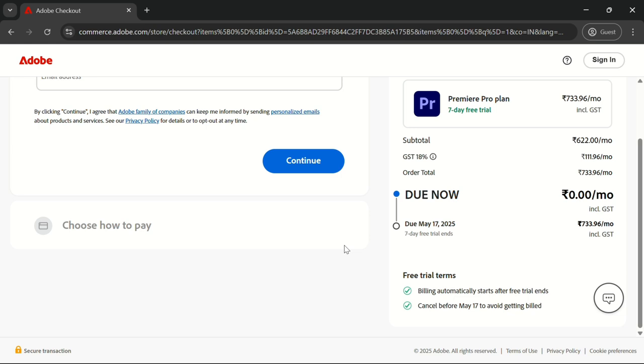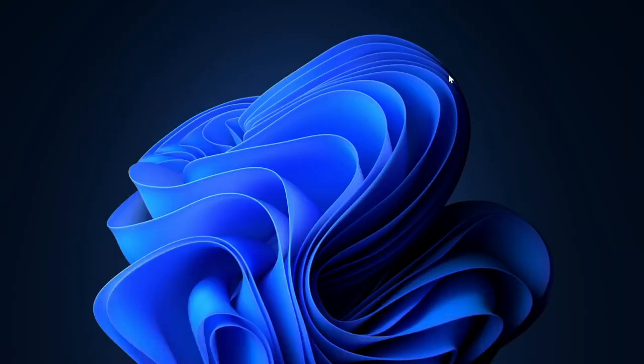Enter your card details, and after entering your card details you will be successfully able to purchase the Adobe Premiere Pro free trial. And if you just want to avail the free trial, then you can just cancel the subscription when the 7-day free trial is over and no amount will be charged from you. So that's how you can avail the free trial of Adobe Premiere Pro.